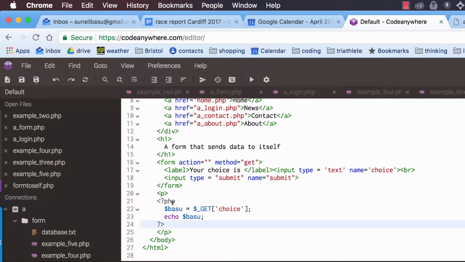So let's just review that. I have got a form which submits stuff to itself using the get verb. It submits a submit button and a value labeled choice with the name choice. Well, labeled is what you see. And then I use the get to capture what is sent to the form variable and stick it into a variable called Basu, and then I echo it out.